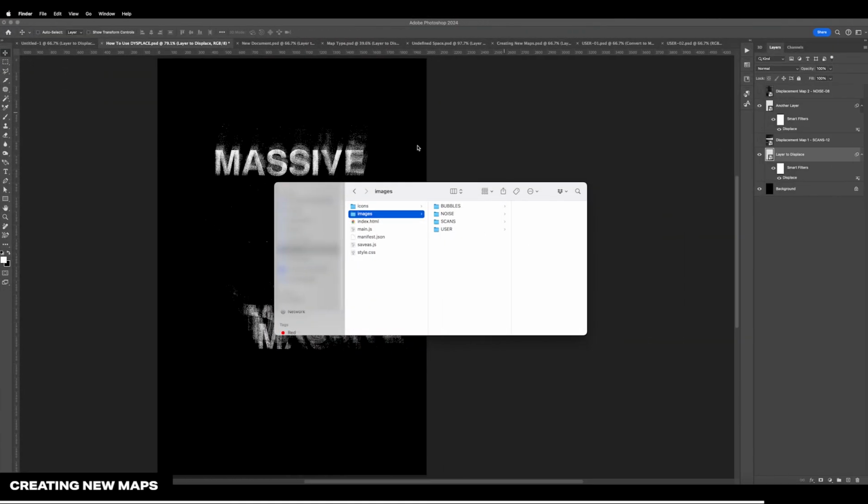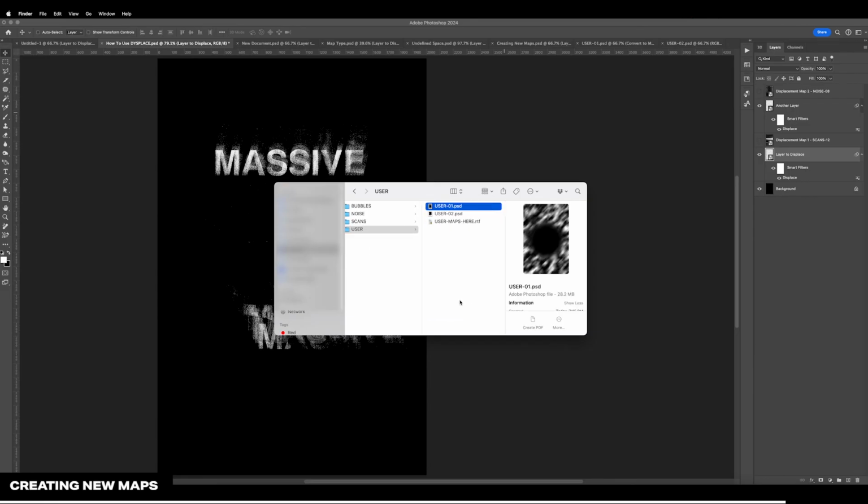Now heading back to the plugin folder, now that I've created some new displacement maps, let's check out the user folder. What you'll see is that the two displacement maps that I've created are both now saved in my user folder. This is the location that all of your displacement maps will be sent to. In the event that you ever uninstall Displace and you want to make sure that you keep these displacement maps, be aware that uninstalling this plugin will remove all of the plugin files. I would recommend taking out any displacement files, any Photoshop documents, and putting them somewhere else on your computer if you wish to save them before uninstalling.